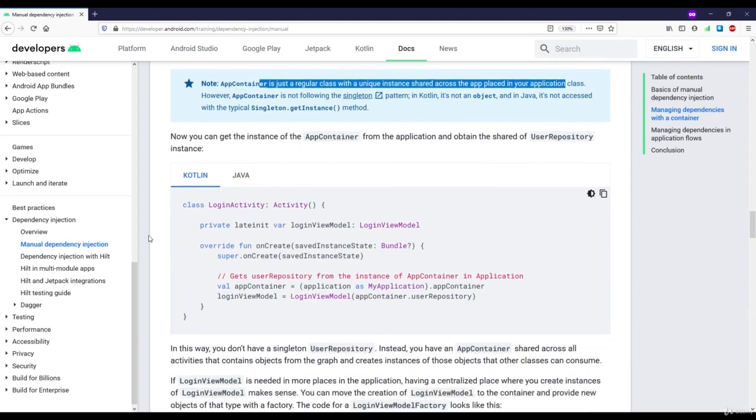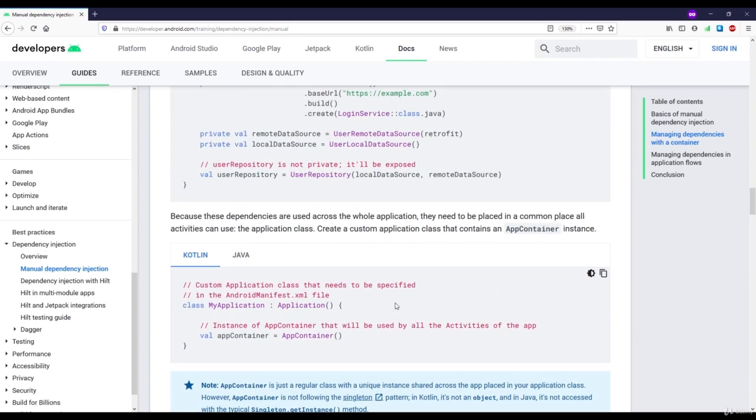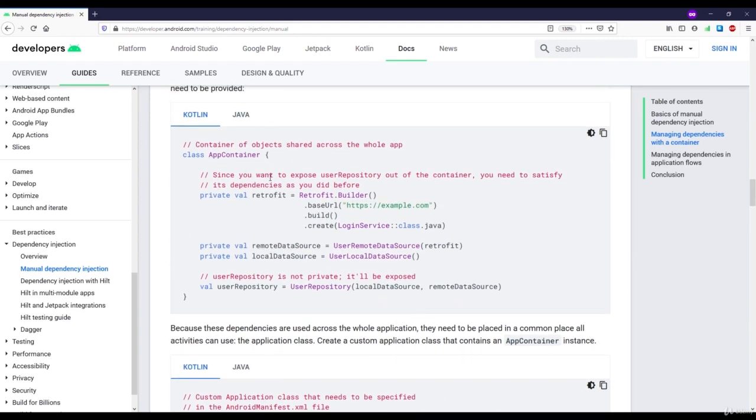Okay, so let's see some more examples down below. And here we have an example of our activity. So now we can see that there is not that much boilerplate code like in the first example. And now from here you can get the instance of application container. And as you can see, we don't need to specify those data sources and retrofit in order to satisfy our login view model dependencies. Instead, we can just get the reference of our app container and then pass our app container.user repository, okay? Because we have already defined how to initialize those dependencies inside this app container class.